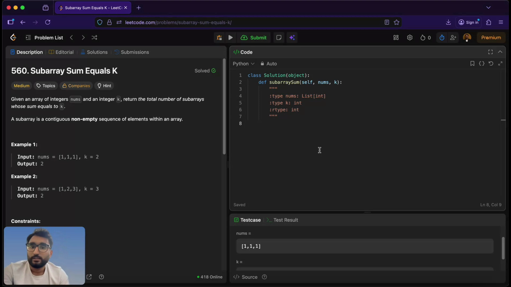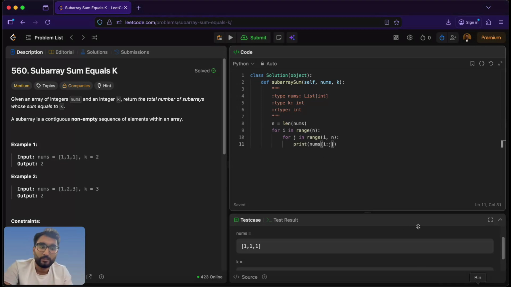Now I'll write the code that will give you all the subarrays. So this will be the code for that. What I'm doing here is, I have one outer loop that will iterate one time on each element, and then I have the inner loop which will iterate over the array starting from index i and going till the nth index, the last element. Here n is the length of nums.